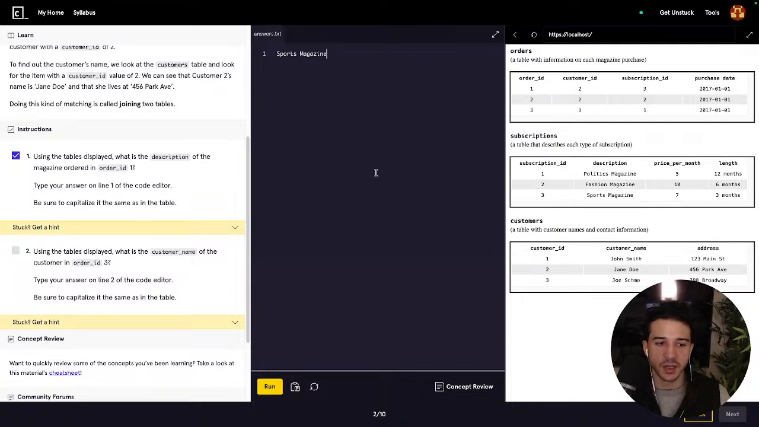Using the tables displayed, what is the customer name of the customer in order ID number 3? So order ID 3, customer ID 3, Joe Schmo.